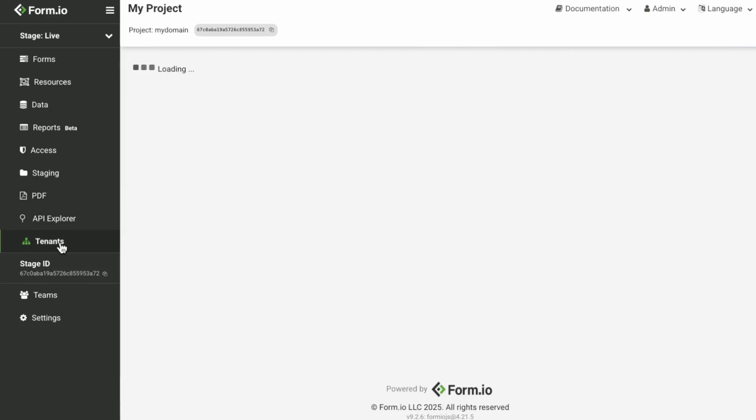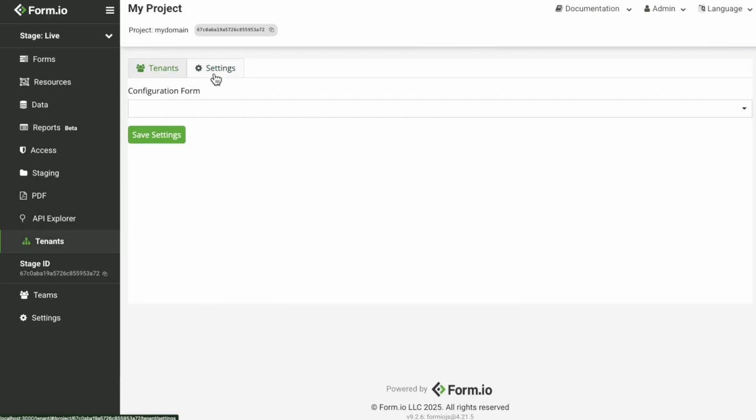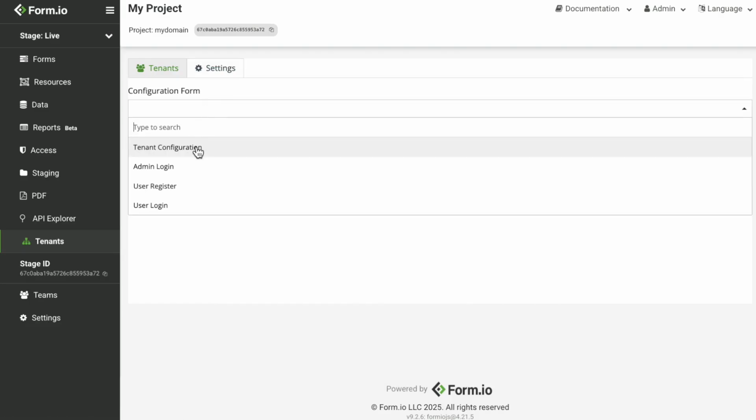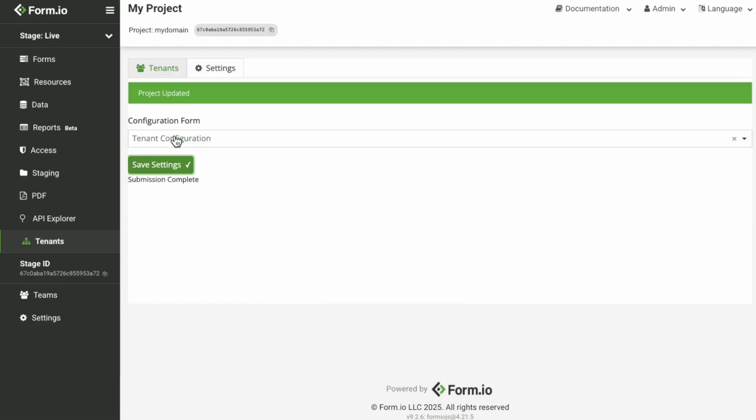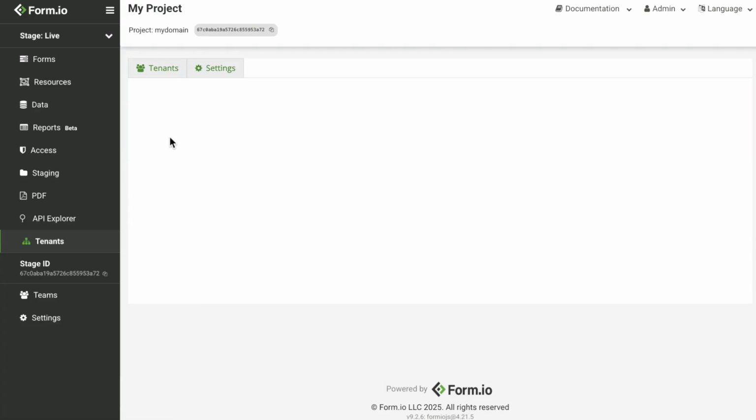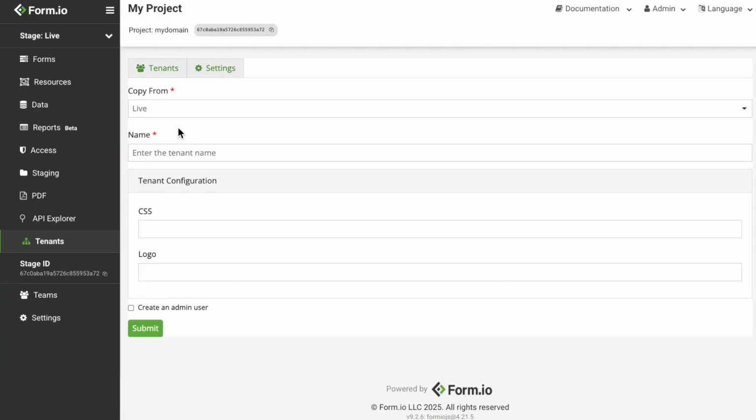Next, navigate to the Tenant Manager UI, select Settings, and assign the configuration form. When a new tenant is created, users will be presented with the tenant configuration form parameter fields, and the user can then add the necessary endpoints specific to that tenant.